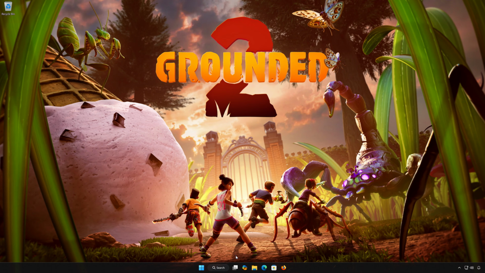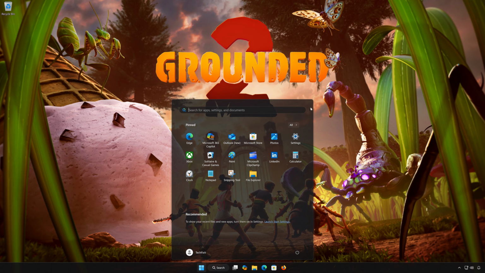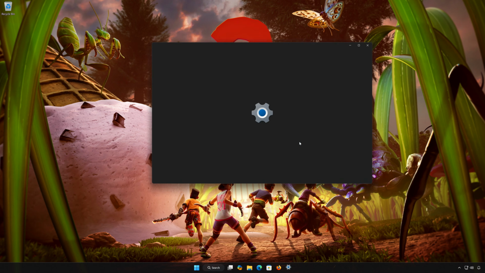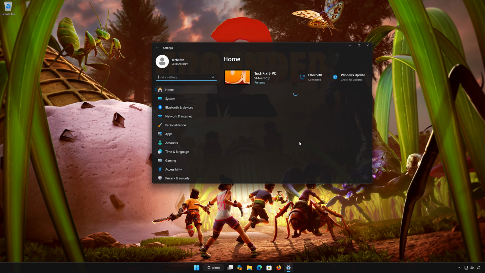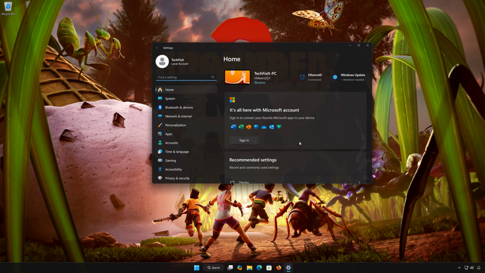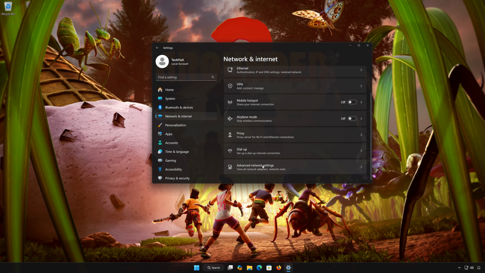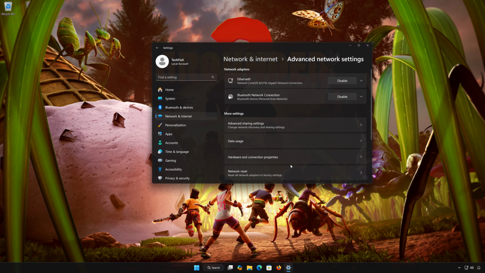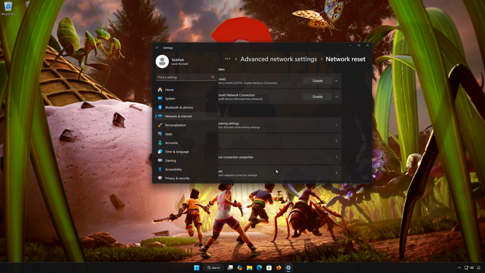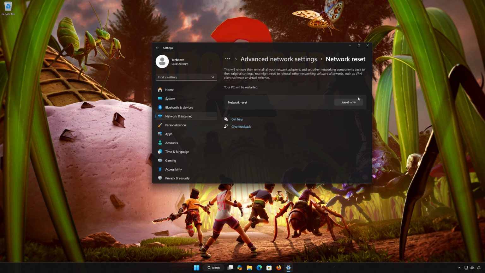First, open the Start menu. Open Settings. Open Network and Internet. Open Advanced Network Settings. Open Network Reset. Click on Reset Now.